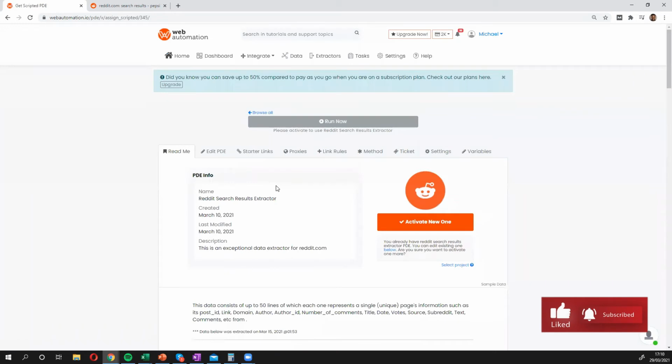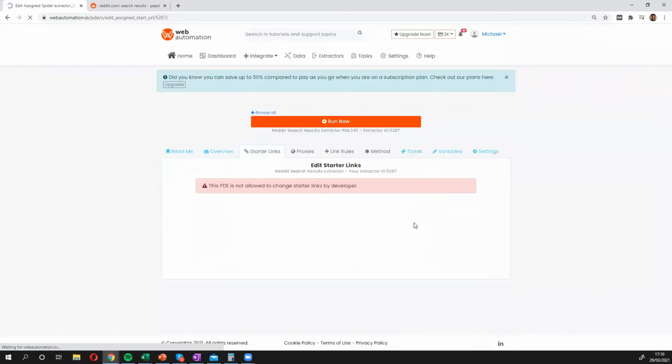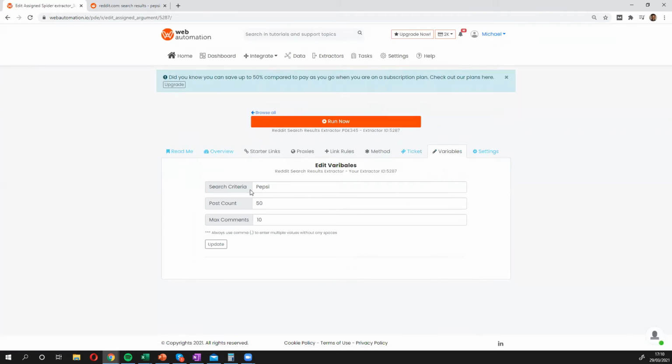It takes me inside the Web Automation app. I've already got one, but I'll activate it again just to make sure and confirm that I want to go ahead with this. Once I've done this, all I need to do is head over to the variables section and explain exactly what I want from Reddit. So just put in the search, put in Pepsi, and then I can choose some other variables like how many posts I want. The default is 50 and the max comment is 10. So I'll leave those defaults and I'll run the extractor.